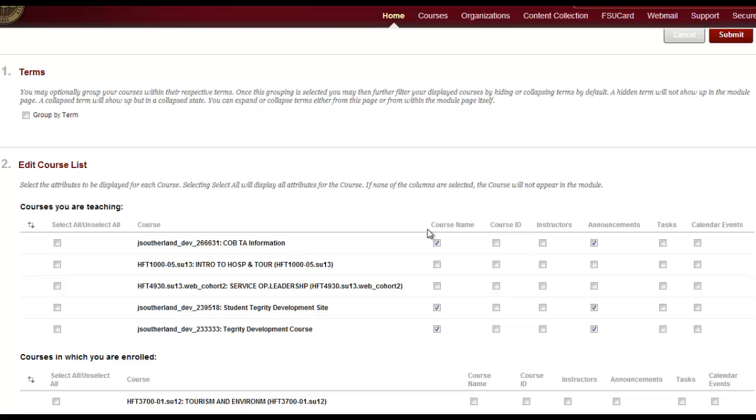These are just display options if you want to display the course name, the course ID, and the instructor. The last three options, announcements, tasks, and calendar events, are only options if those are used within the course. If you don't post announcements, nothing will show. If you don't use the task feature or the calendar events feature, then nothing will show in those either. But they are available if you do use them.